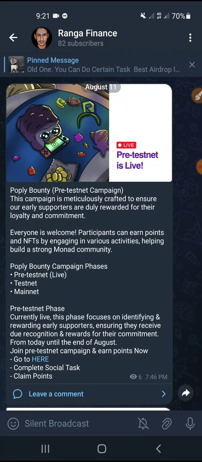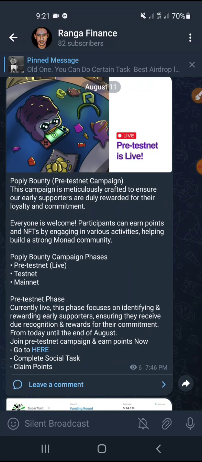So here I'm going to go deep into this project. POPLY bounty pre-testnet campaign. POPLY is maybe going to be their token or whatever, so you can do research about them. Just search on Google about POPLY or search on Twitter. You can see it there. I don't wanna show you those things here. I just wanna show you, in depth, how you can participate in their testnet.